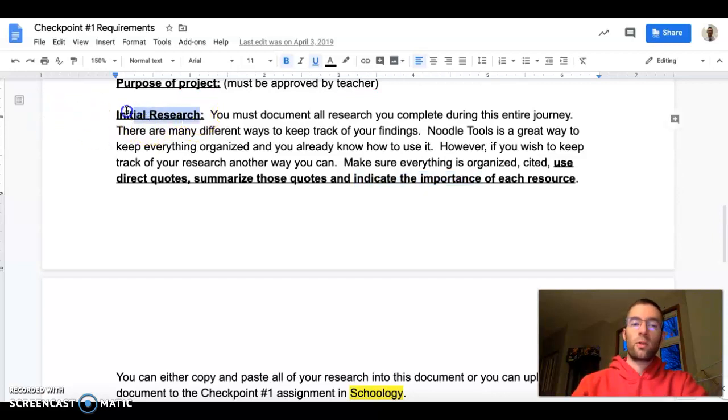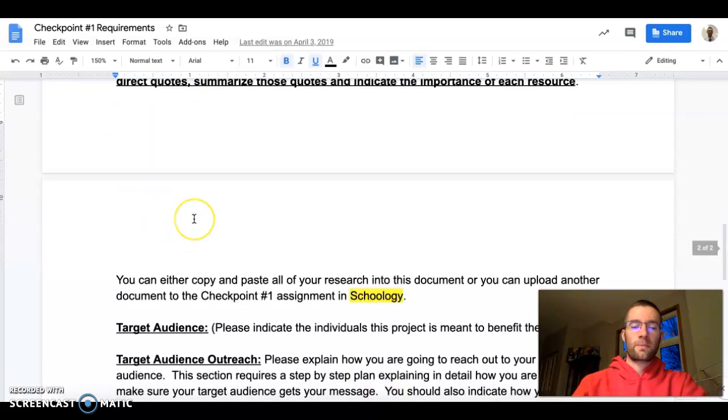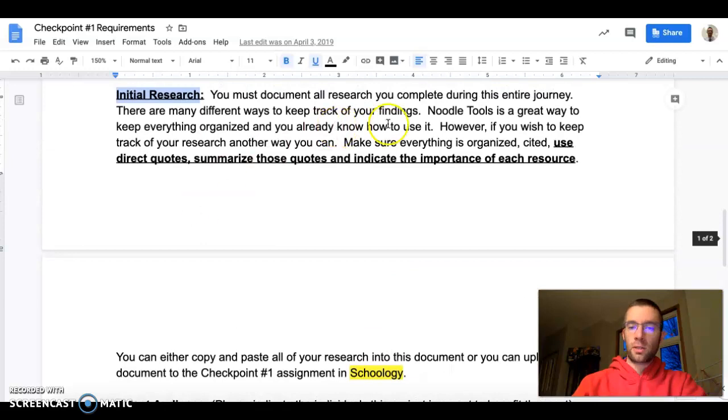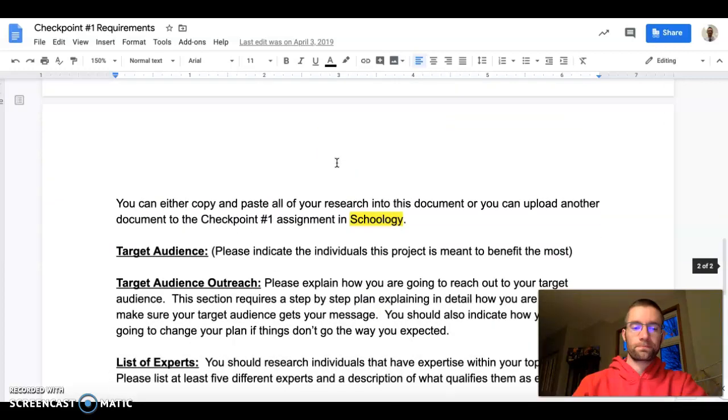But this is going to take you a while, this initial research. So take your time, ask questions. If you read through this, Noodle Tools does something like this for you. If you've used Noodle Tools and you like it, feel free to use Noodle Tools for that.